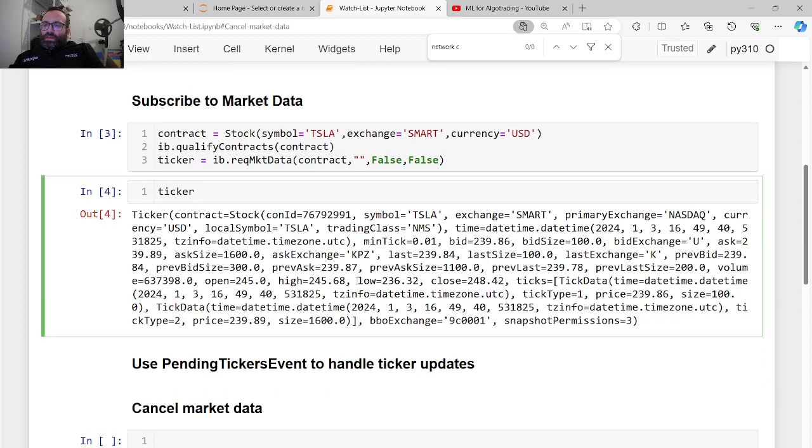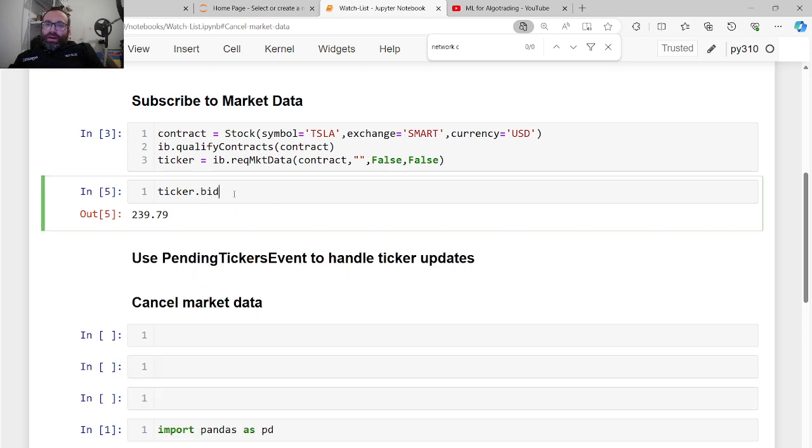So if you look at it, you get the ticker, and as you see, you get a lot of things with the ticker, like last bid, previous bid. Nice, Tesla's going up. Unfortunately, I got liquidated earlier, so that sucks. But anyway, so you have the ticker.bid.